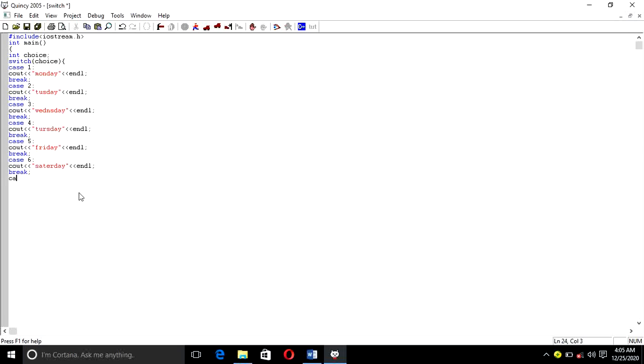The last one is case 7, the last but not the least case, then colon, then cout, less than, then open a quotation, then Sunday, the last day in a week, Sunday, that's what we know, then close the quotation, then less than, less than, endl, then semicolon, now break.